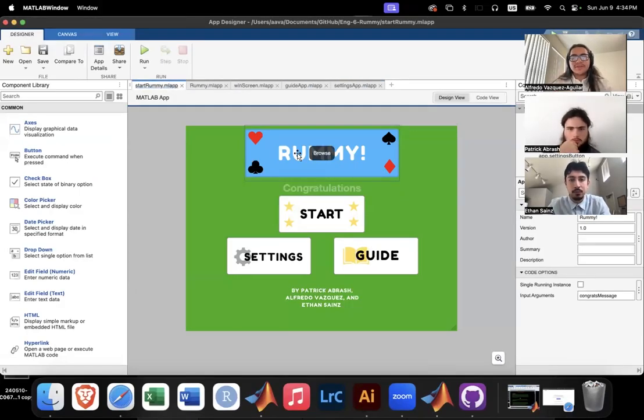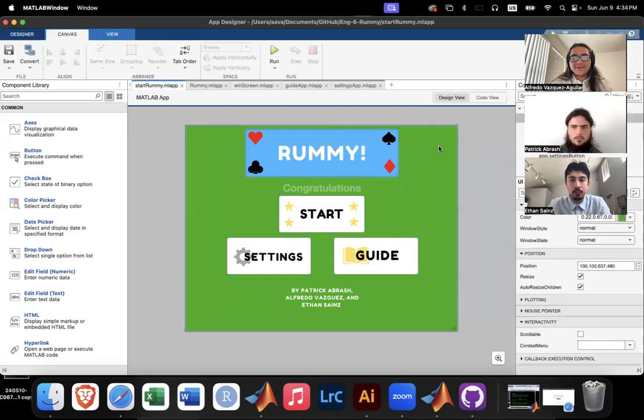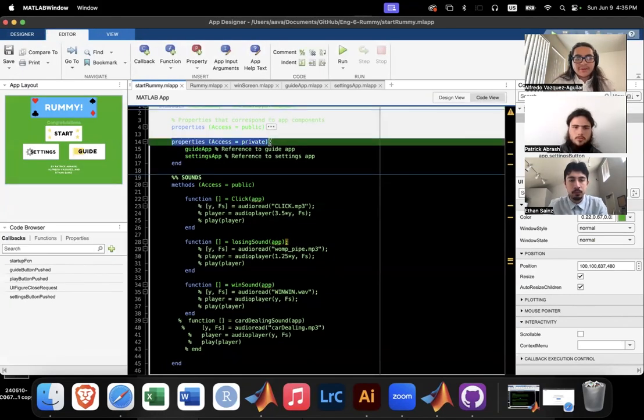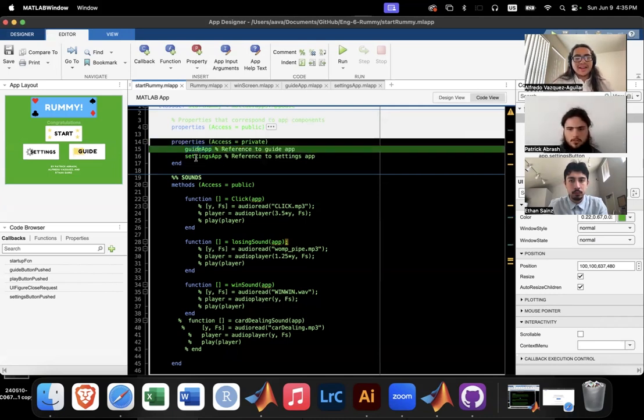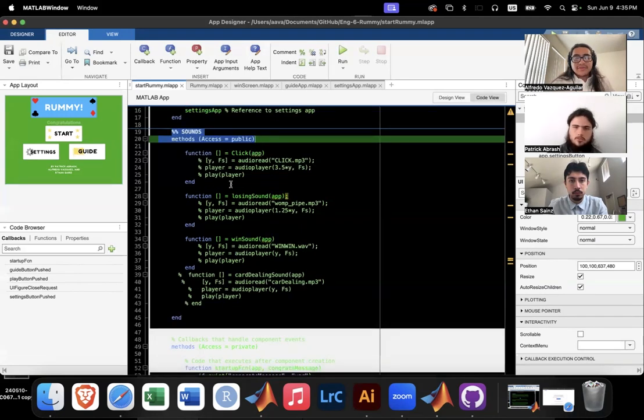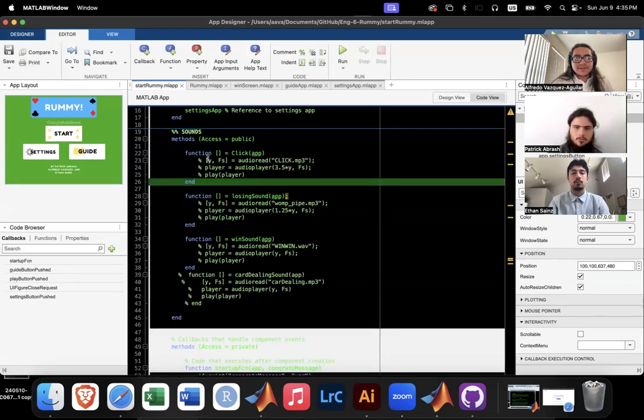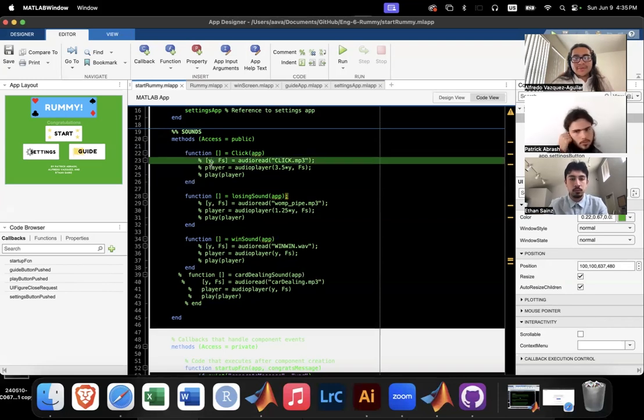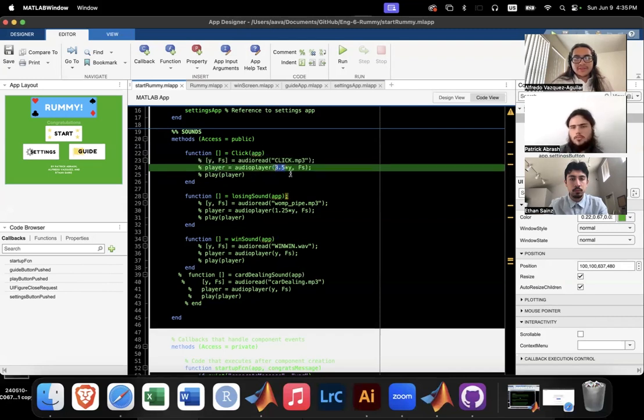I was responsible for more of the UI and aesthetics of this project. So a lot of these icons on the app are all created within Illustrator and Canva. First of all, there's private properties that are stored within the startup app, which basically reference a guide app and then a settings app. Another function category is a bunch of public functions that define a player with a sound signal and the sample rate for it within the audio player. So you can modify it with functions like 3.5, which should make your signal louder.